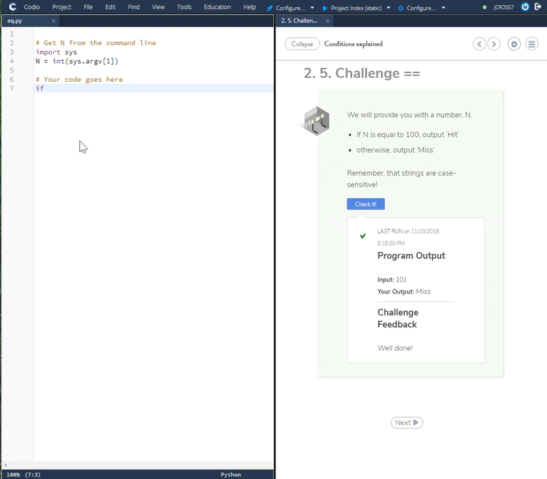And to solve this challenge, we're going to create an if-else statement. So the first thing we'll do is we'll say if n equals 100.